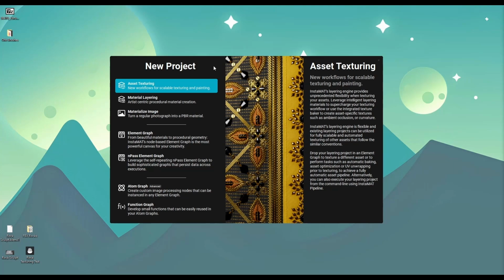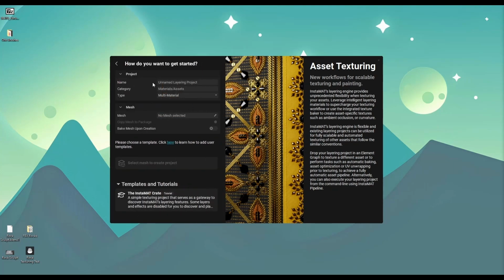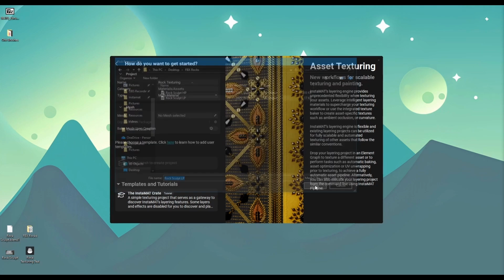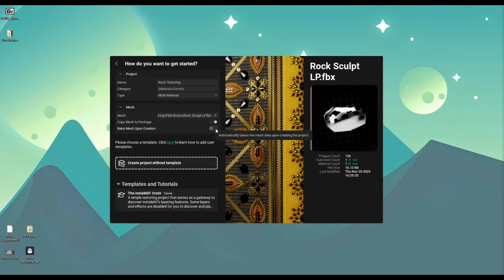I have InstaMAT open. Let's create a texturing project. Give it a name. We will select the low poly FBX file we exported for the mesh. Don't bake the mesh on creation as we will do it manually.